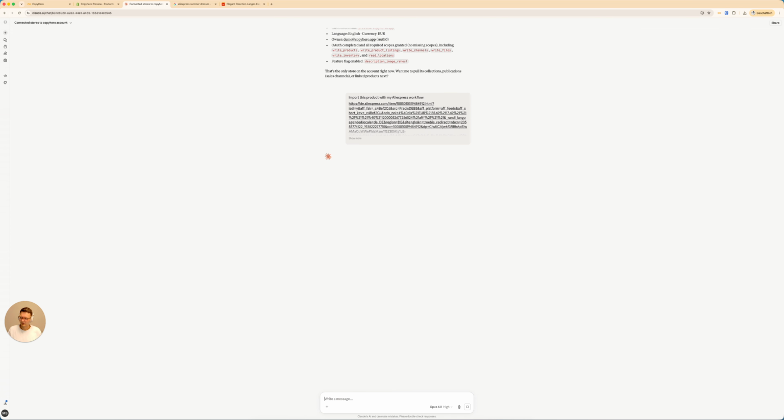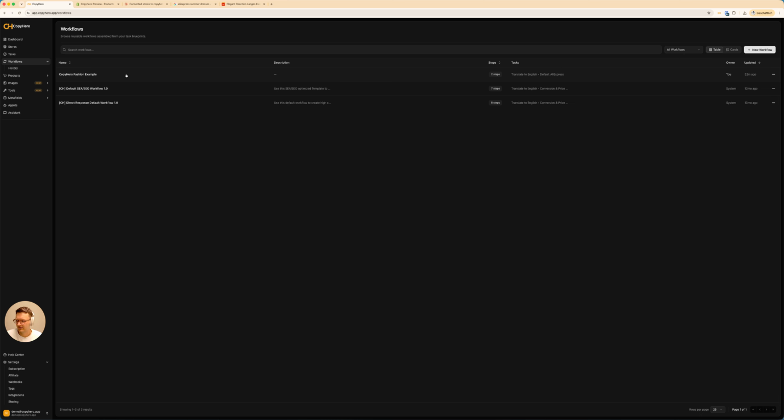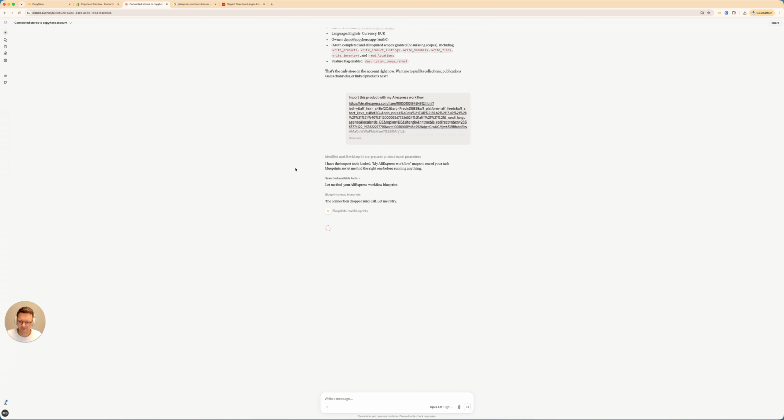This is basically the workflow we set up in the tutorial series, and it will now figure out the steps it needs to take to import this product to Copyhero. This might take some time depending on the model you use and the mode you use. It will first check what jobs are available, and as you can see right here, we have the fashion example. I'm not sure if it's able to figure that out. I thought I had AliExpress in the title, but let's see what it does.